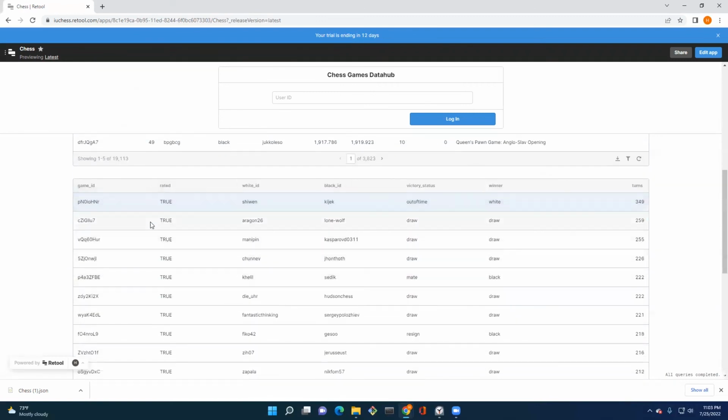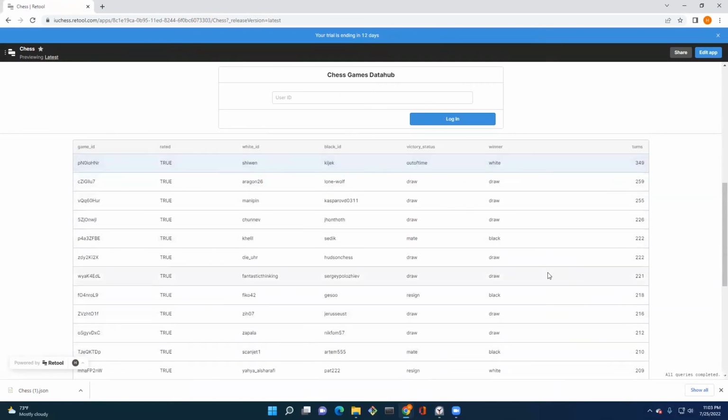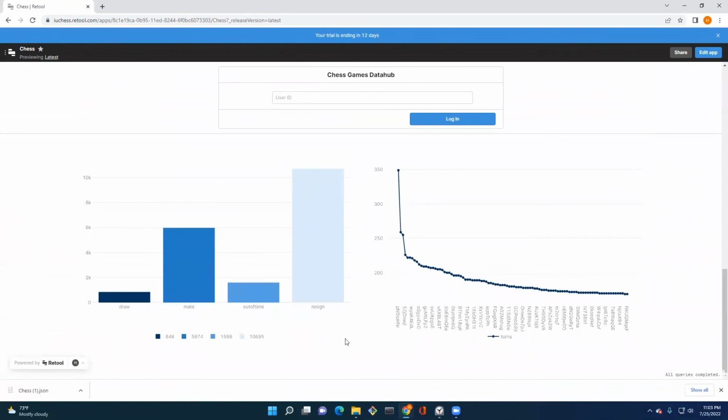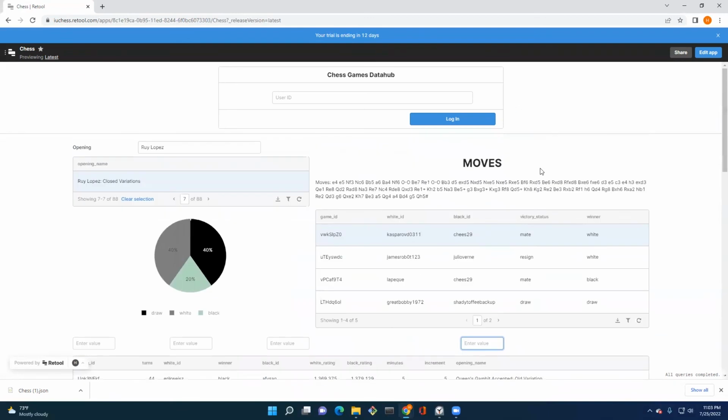Down here, we can see a master table with the number of turns for each game. I can sort by turn length and see how long games are taking. Over here, we can see how games are ending. Only a small percentage are draws, a decent number end in checkmate, some in out of time, and a lot in resignation. And here we can see a graph of the longest chess games and how long they are taking. And thank you.